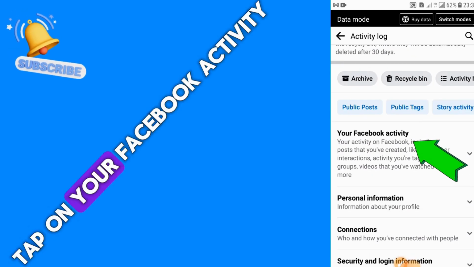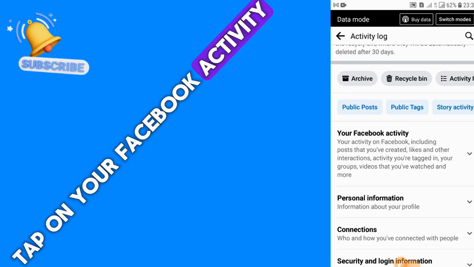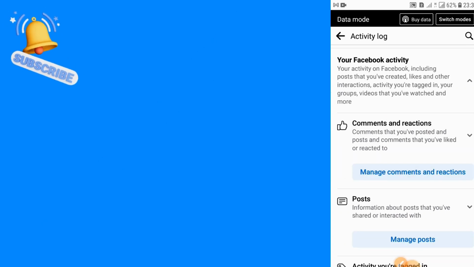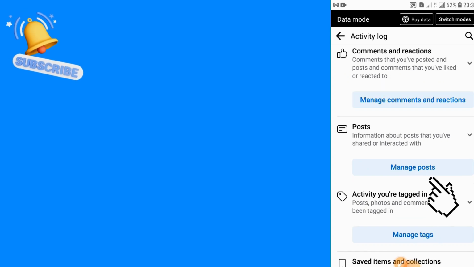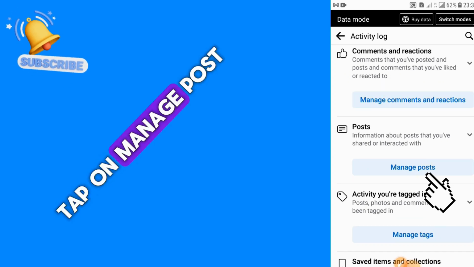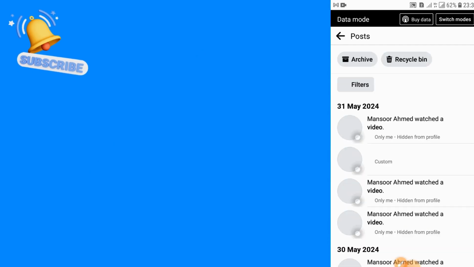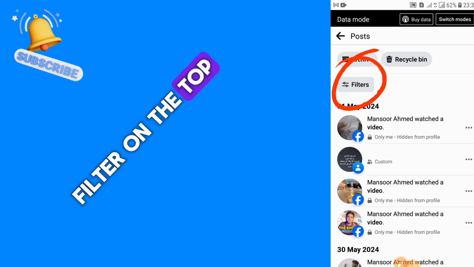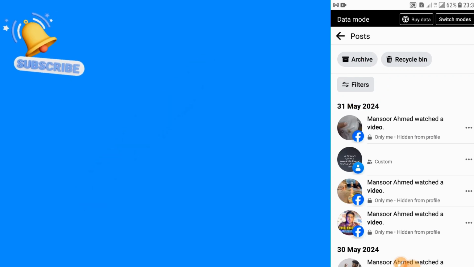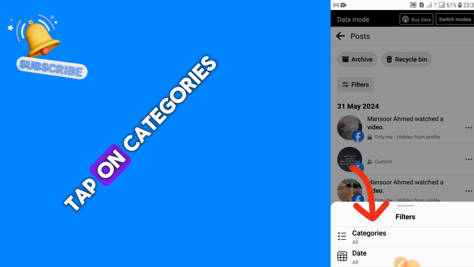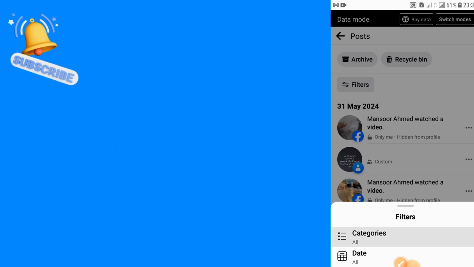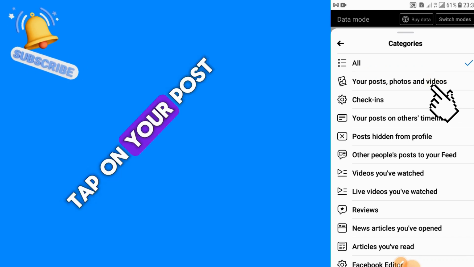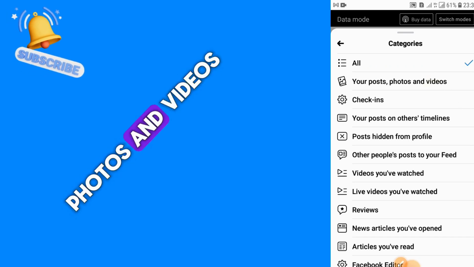Tap on your Facebook activity. Tap on Manage Post. Just tap on the filter on the top left corner. Tap on Categories. Tap on your posts, photos and videos.